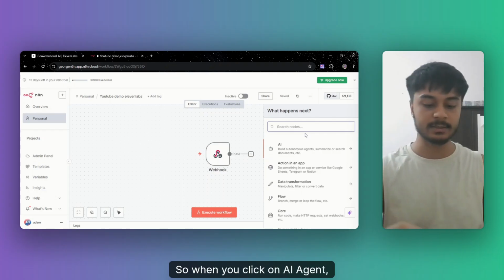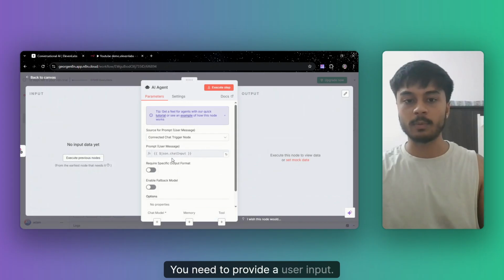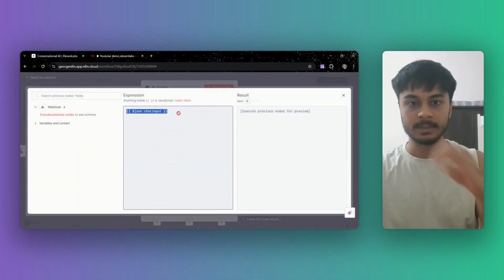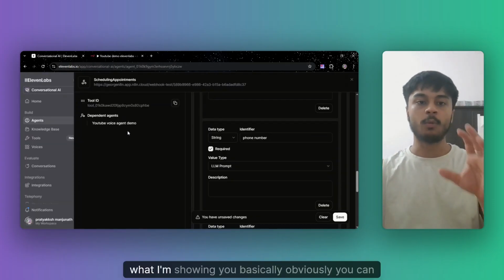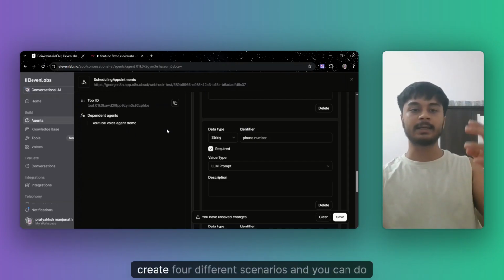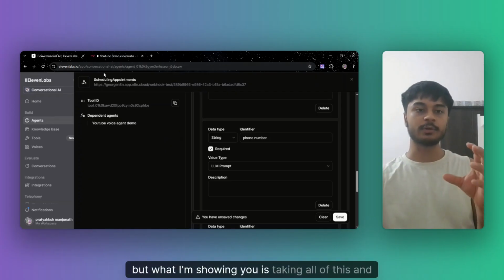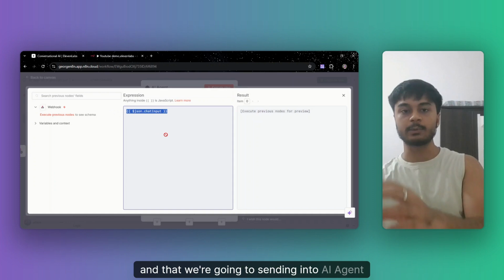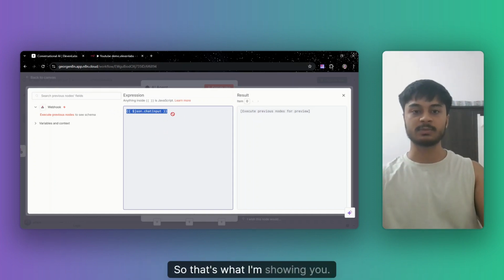When you click on AI agent, you need to provide a user input. You can see this user message over here. Let me expand this. Obviously you can also add four different tools and create four different scenarios, and you can do that as well. But what I'm showing you is taking all of this and putting it into one tool, and sending that into the AI agent, which is going to handle all the different parts. So that's what I'm showing you.